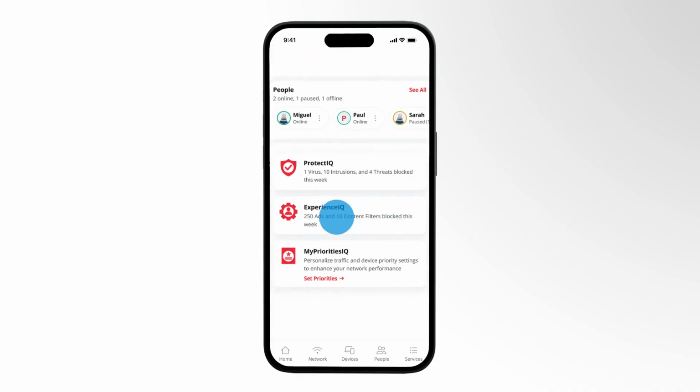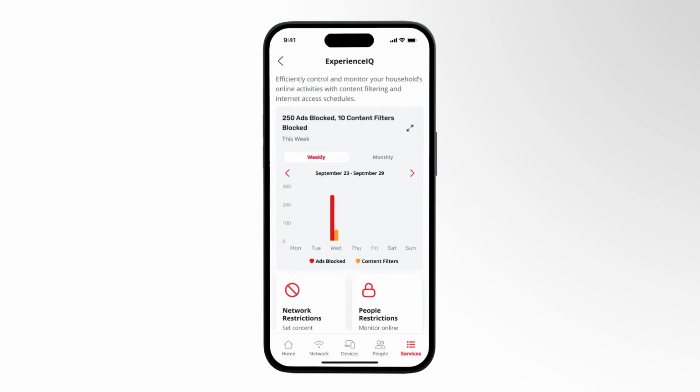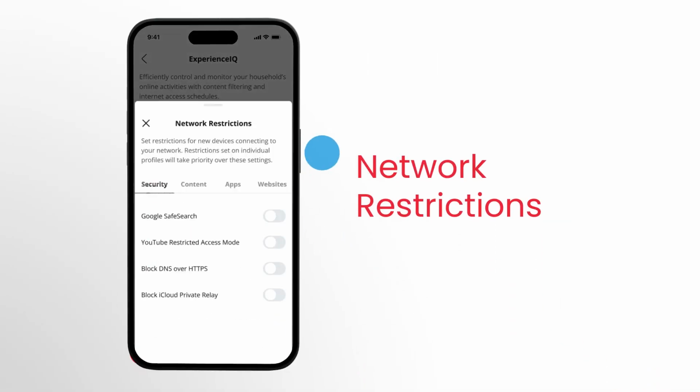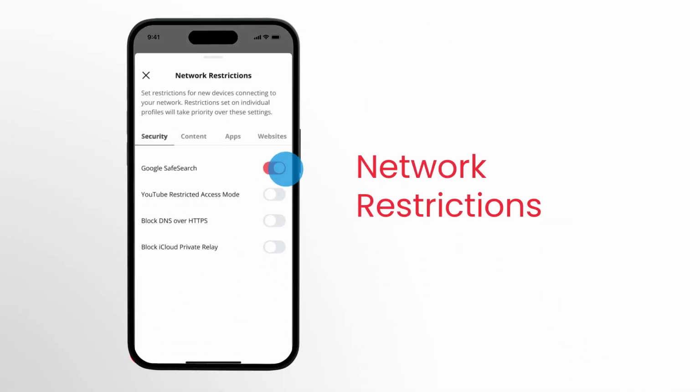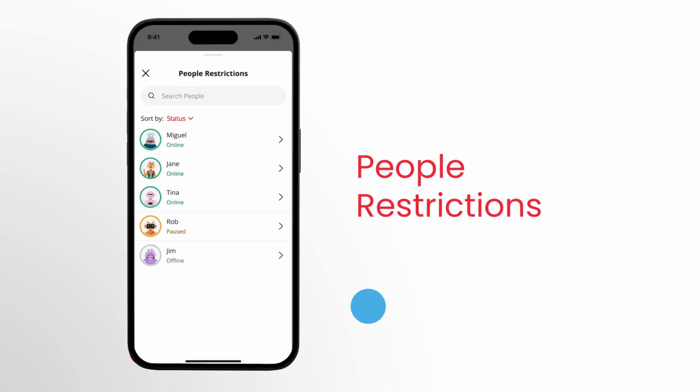In the Experience IQ section, find content filters and ad blocking insights, which are expandable by tapping the opposing arrow icon. Network Restrictions lets you set content restrictions for new devices connected to your network. Monitor online activity by setting content restrictions in the People Restrictions section. Tap a name to manage its profile.